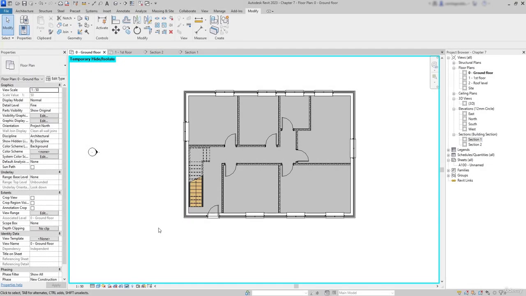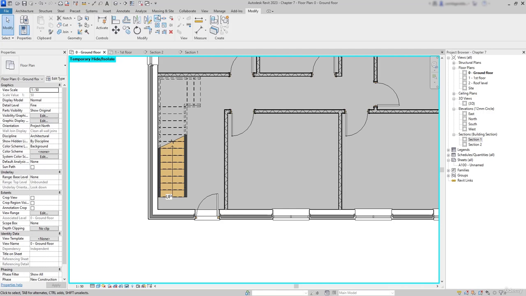Hello again. In this lecture we will extend the entrance hall area by modifying the exterior walls. There are several ways to do this, and the method I will use is splitting the wall with this command, split an element.